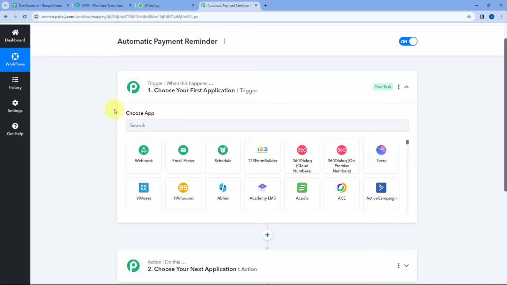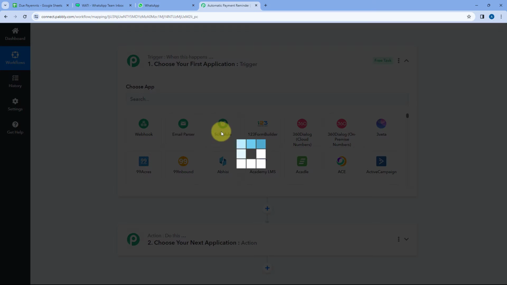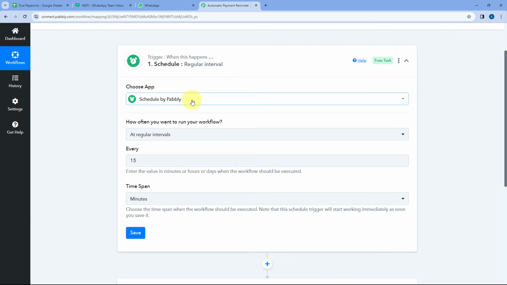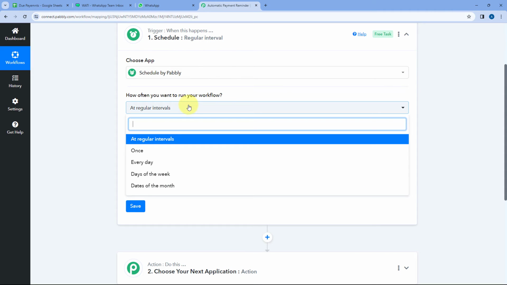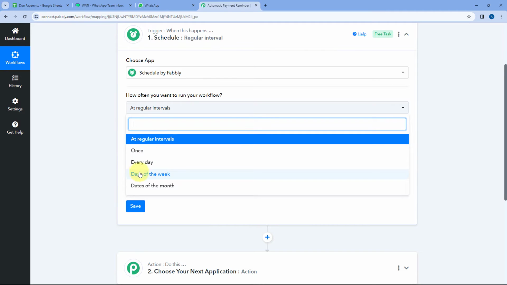For that, first we have to ensure that this automation workflow triggers every day. And for that, we will be using a feature or module of Pabbly Connect in the trigger step that is called schedule. So just select schedule in the trigger step over here. After selecting schedule by Pabbly, it is asking us how often we want to run our workflow. And here in this drop down, you can see we have several options: at regular interval, once, every day, days of the week and dates of the month.